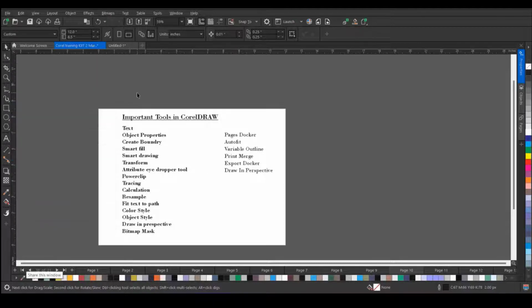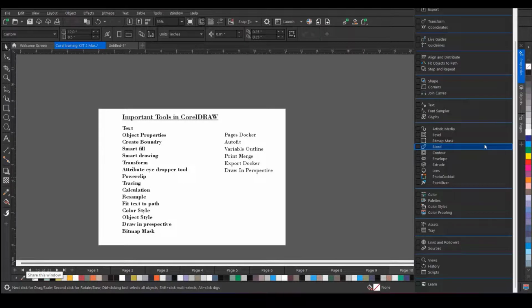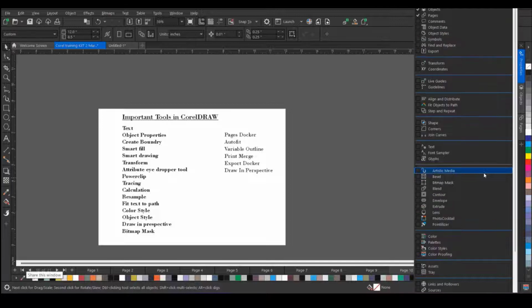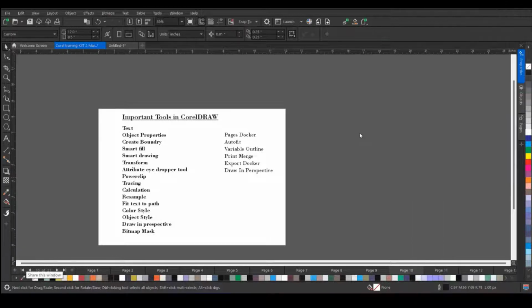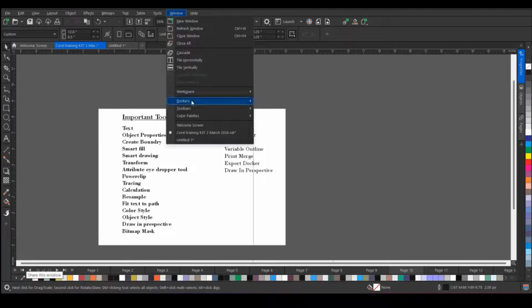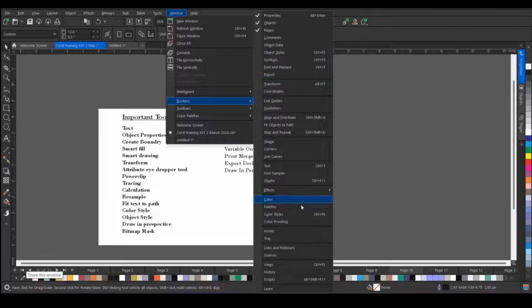Okay, same thing goes with this docker. Most of the features I'm going to cover from now onwards, you will find inside this docker. There's a long list of dockers over here, right? The same dockers can be accessed from the Windows and Docker list. The same list of all of them also appears here.